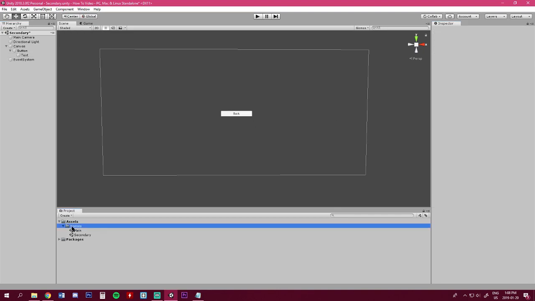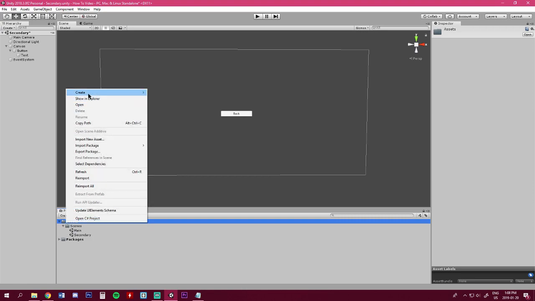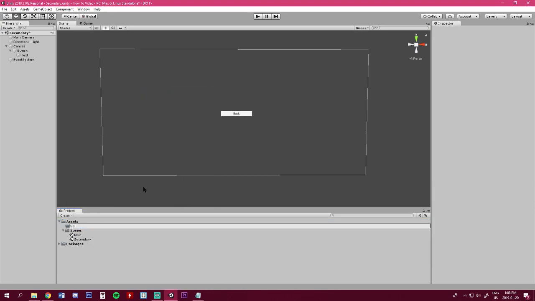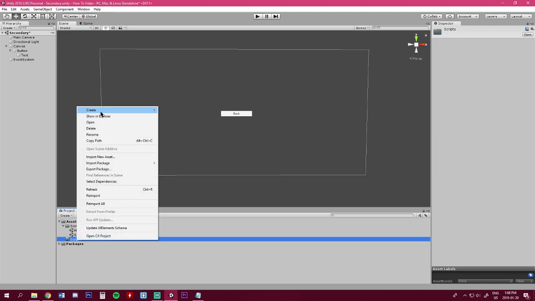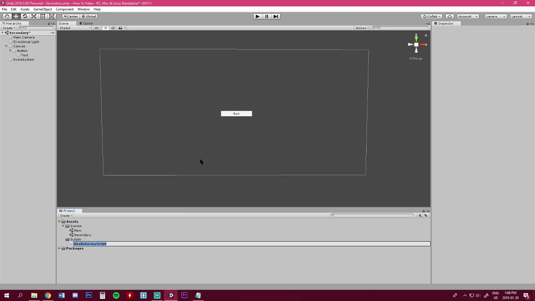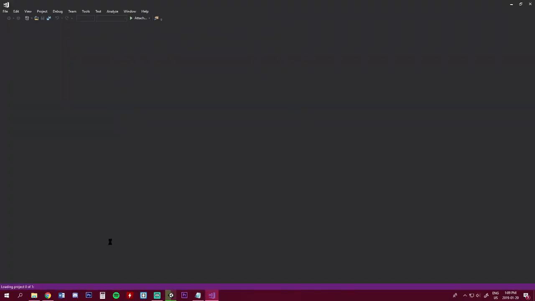Now over here, in case you don't already have a scripts folder, I'd right click on Assets, create folder, a scripts folder, my bad. Make a scripts folder, and then right click on the scripts folder, go to Create C# Script, and just call it whatever you'd like. I'll call it SceneSwitcher. I'll double click on it, and then it will open up Visual Studio.